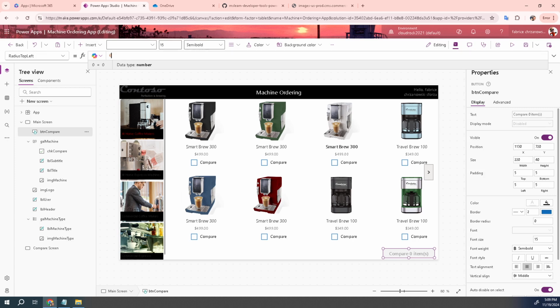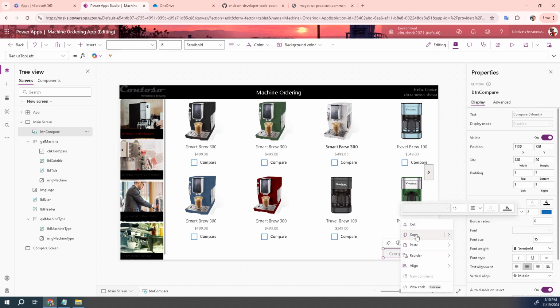I'm going to select now the button compare and copy it. I'm going to do a Control C, and it's going to be a clear button because maybe I want to clear. If I select a lot, I want a way to clear it. So I will select it here, right click, and do copy. That's good.